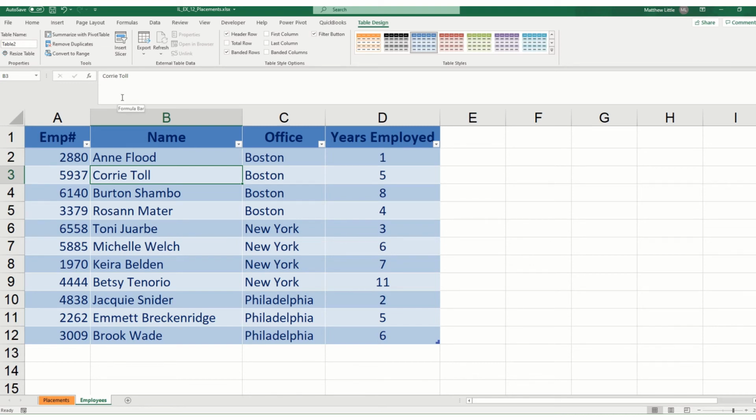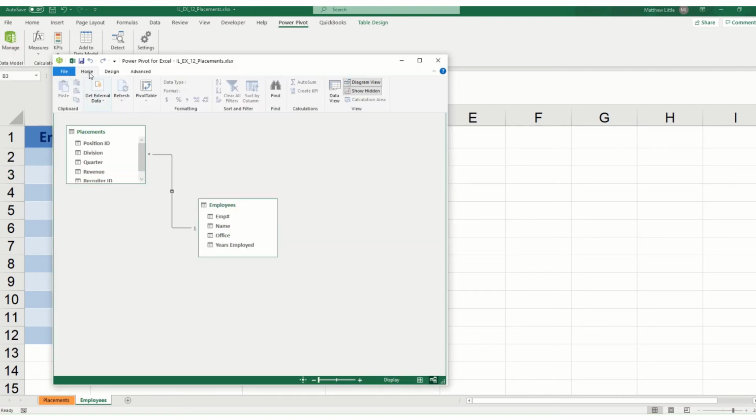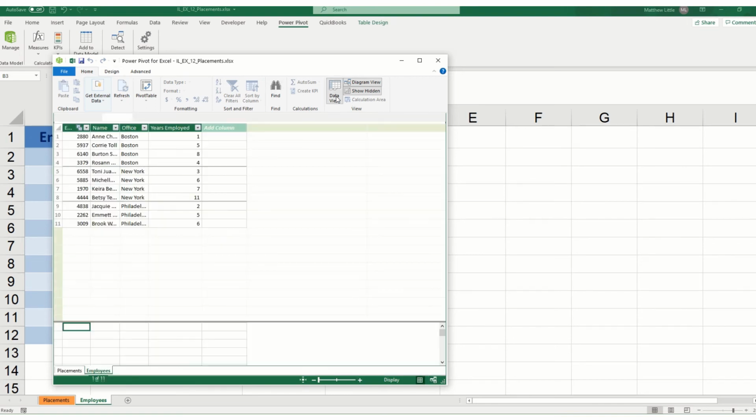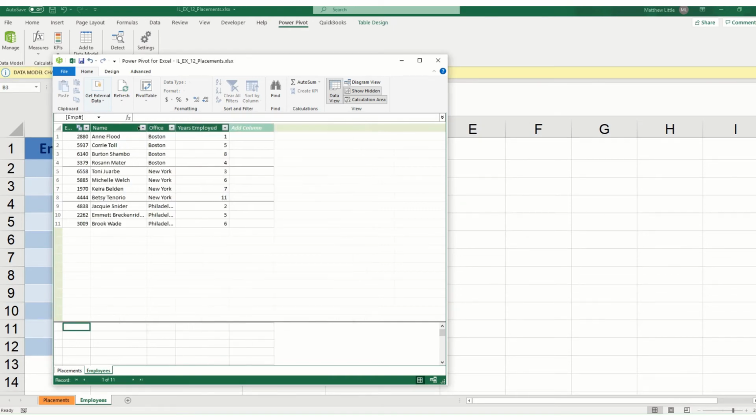Okay, so let's go to the Power Pivot tab. We want to manage our Power Pivot data. We'll change it back to Data View. Okay, and we want to refresh, and you'll see that it pulls the data into the Power Pivot table. So you see Flood, close, wideness. You can see that it's been updated.